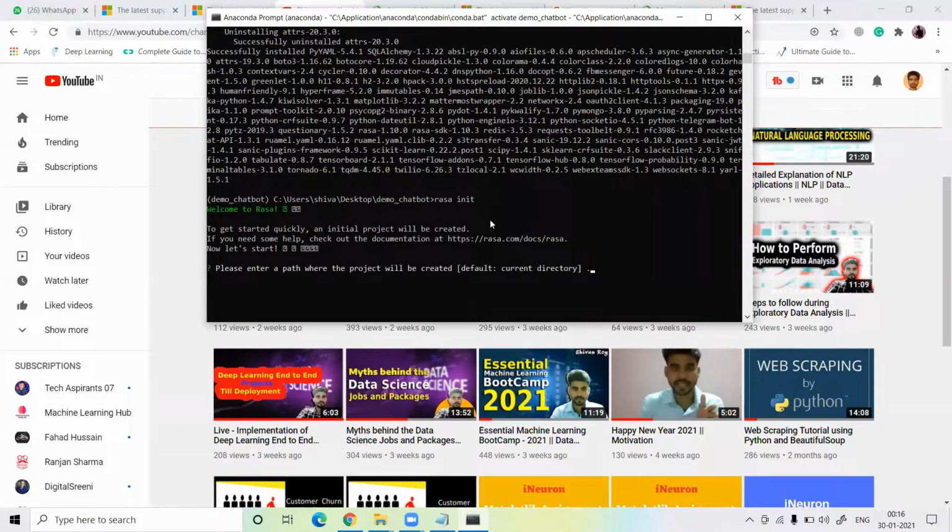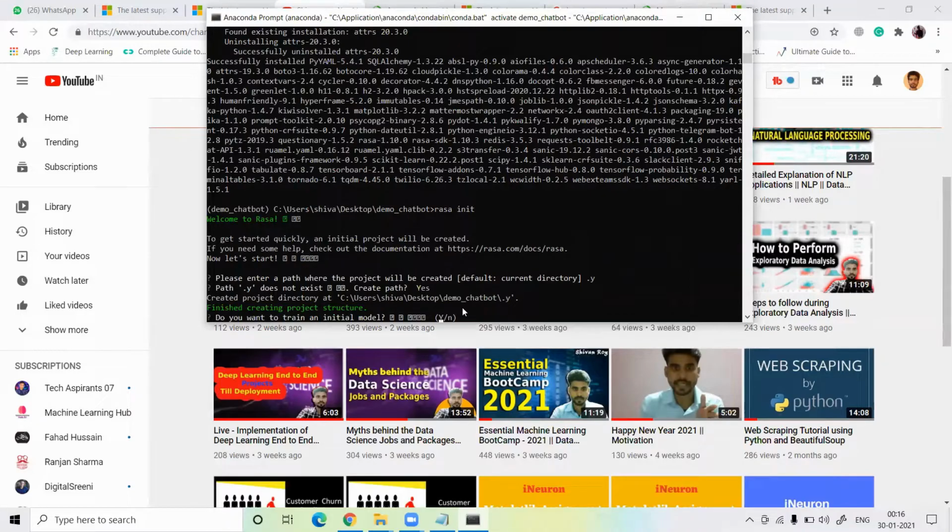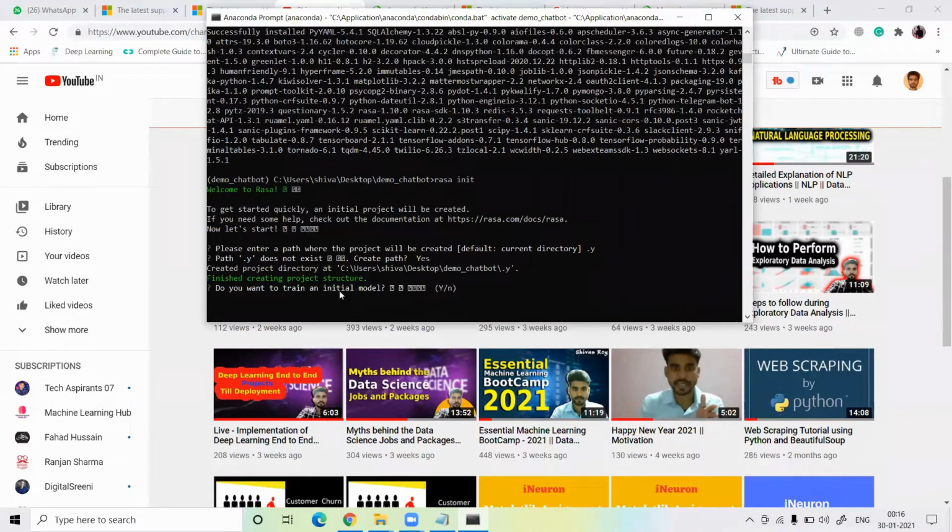Just write yes. Please enter a path where the project will be created. Default current directory means it's writing a default current directory. Make sure you set your path properly. Current path, yes, I want the current path. Do you want to train the initial model? Then yes, hit enter.